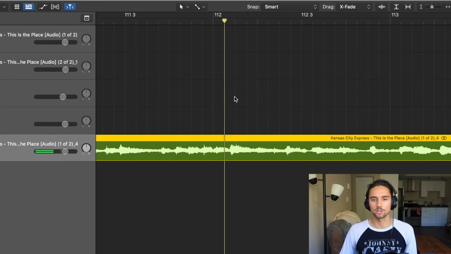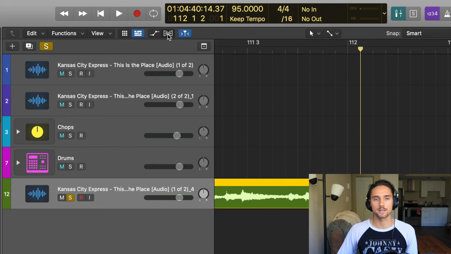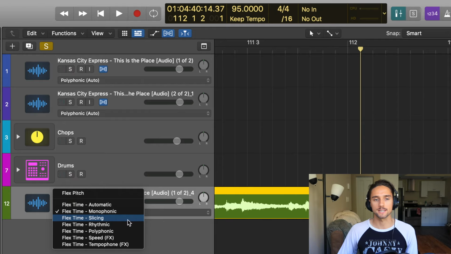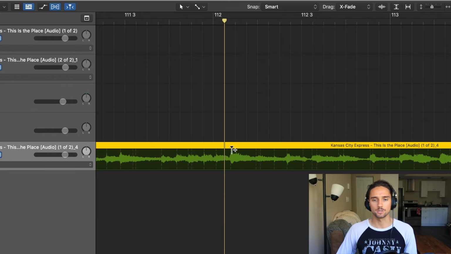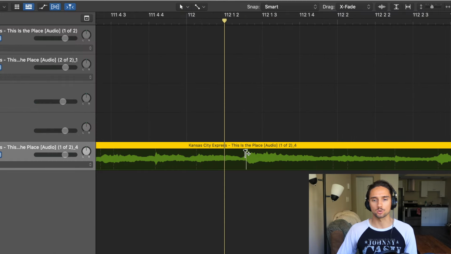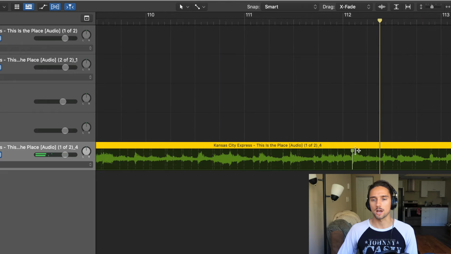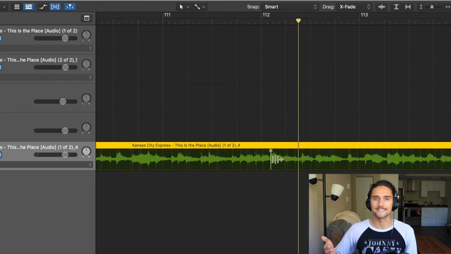This section right here where it says this is our place is the downbeat, the one that we wanna start on. We're gonna count our 4-bar loop from this point. Turn flex on, and then go into flex time slicing. And from here, we can set this marker right on the 1 there. That way, when we chop up the sample after this, it's gonna start right on the downbeat. From here, we're gonna do a 4-bar loop count.